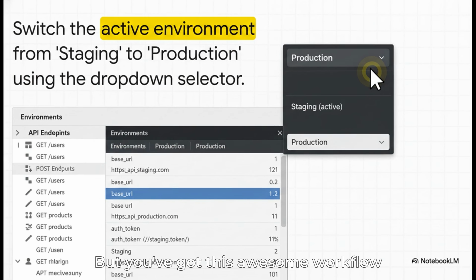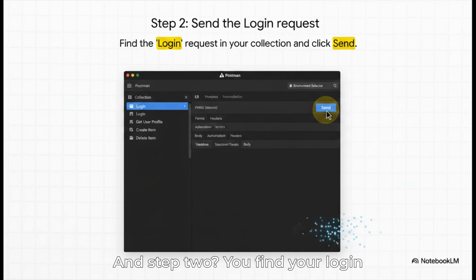But you've got this awesome workflow we just built. So what's step one? No hunting for URLs. You just go to that drop-down, switch the environment from staging to production. One click, done. And step two? You find your login request, and you hit send. Another single click. The exact same request that was working a second ago is now hitting the production server.